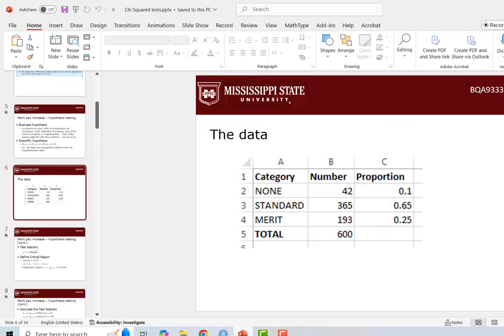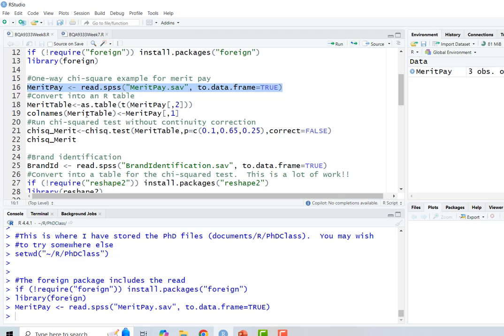If you recall, we had these three categories of pay, and we had a sample, and we wanted to see whether it met these population proportions of 0.1, 0.65, and 0.25. Maybe we're a union, seeing if the company has actually implemented the system that it's saying it's going to be implementing. So we got to play around with this data a little bit.